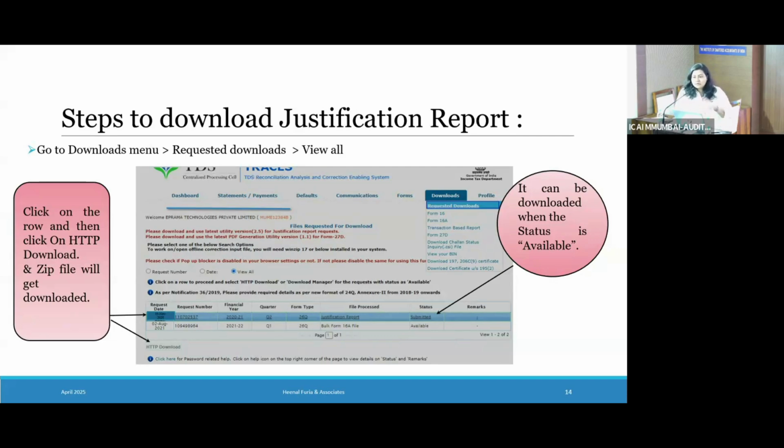Now, on the screen, I'm showing you the steps, basically how TRACES looks and how to download the justification report. Once you log into the TRACES website, as you can see, there's a default. Once you click on the default, okay, sorry, I'm showing you the steps to how to view the justification report.